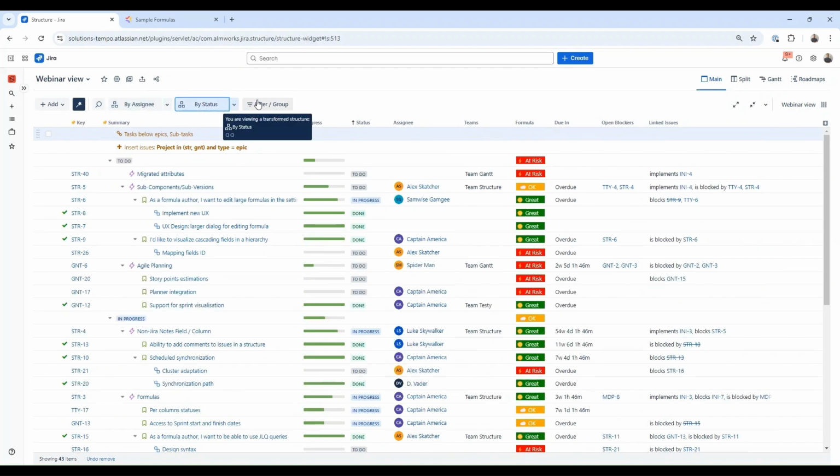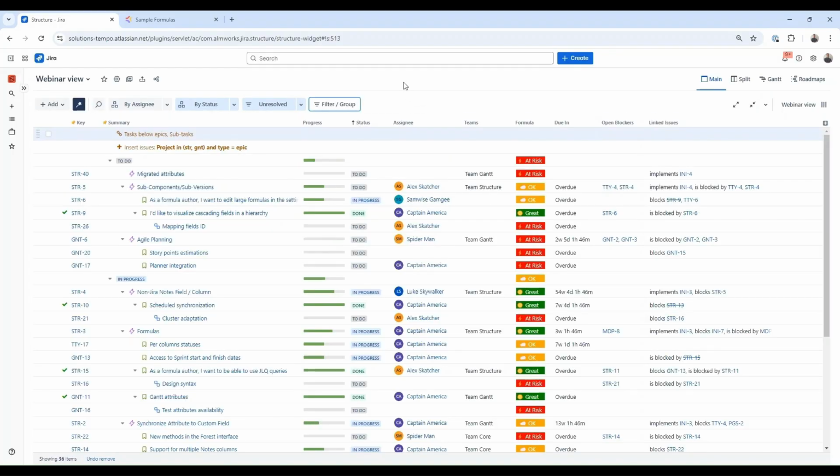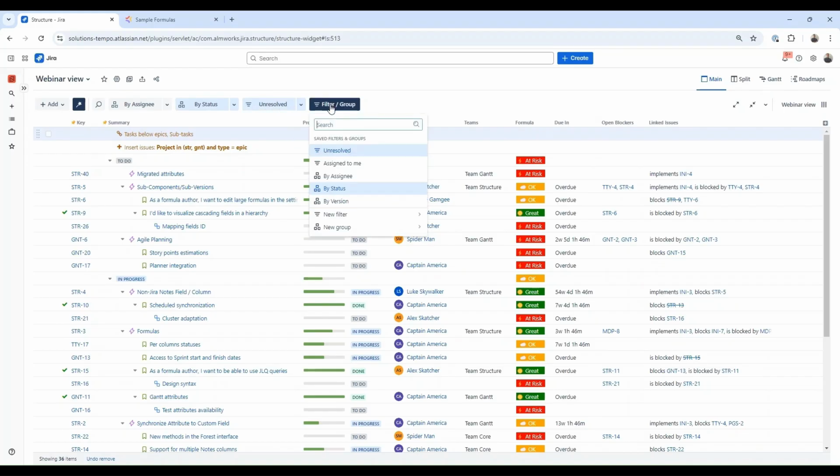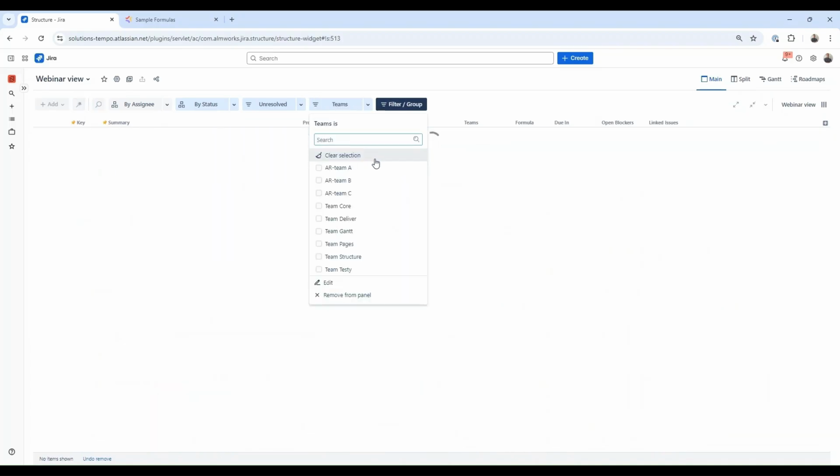Let's also add a result filter so I can quickly look at which items in my hierarchy have not been resolved yet. Let's imagine another situation. I have multiple teams working on this scope, and I want to be able to quickly switch between these two teams' work to see how they are progressing or whether there are any bottlenecks. To do that, I will create a new quick filter based on the teams field. And again, in my case, teams is just a custom field I created specifically for my test dataset.